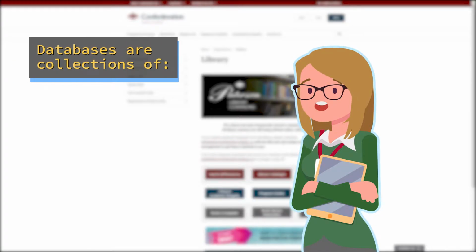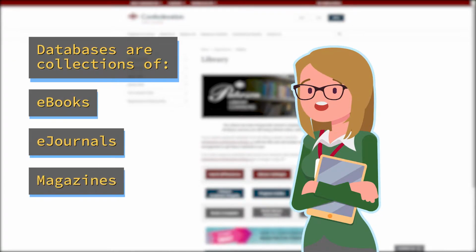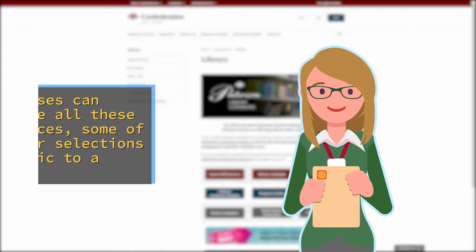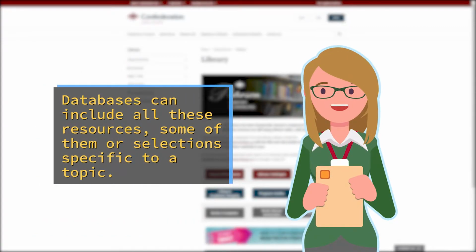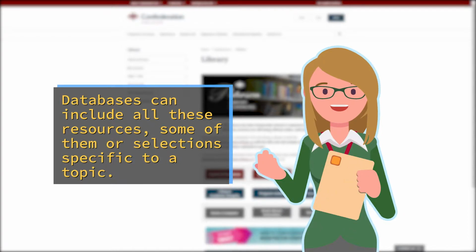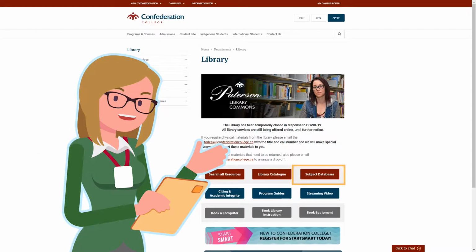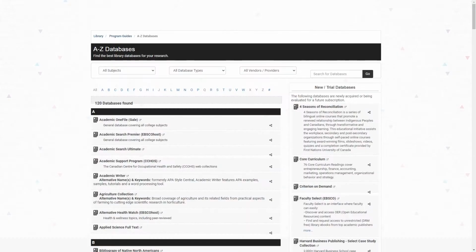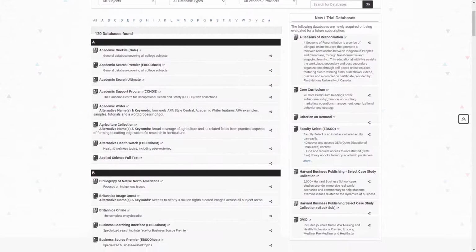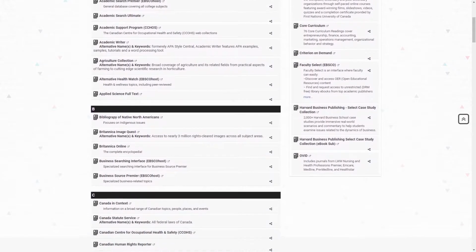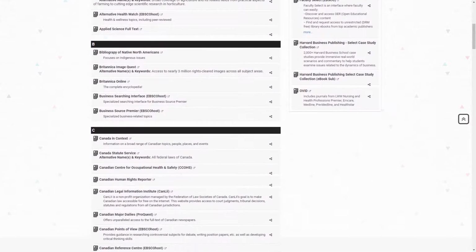A database is a collection of ebooks, e-journals, magazines, streaming videos, and it greatly depends on the database which of those it offers. It can offer all of them, it can offer some of them, and some of them are specific by topic. So if you click on Subject Databases, it will bring you to this page where it shows off our hundreds and hundreds of databases that the college owns. These again will bring you to scholarly resources that you can use in your assignments.